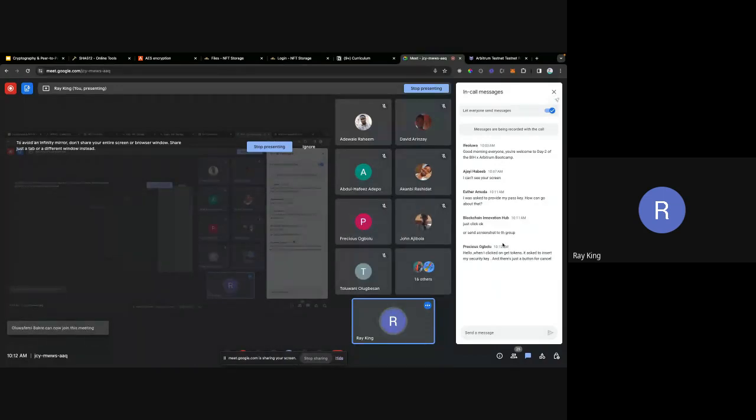Some people are having issues with the passkey. It's not working for you. If I click this, it will bring out the notification to verify. I'll click on it, but it's not coming up. Interesting.